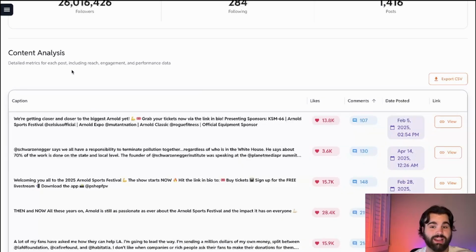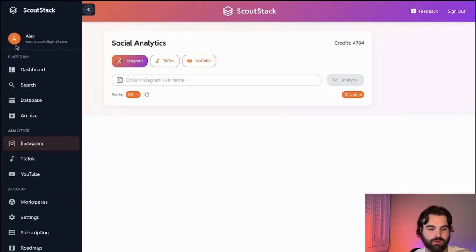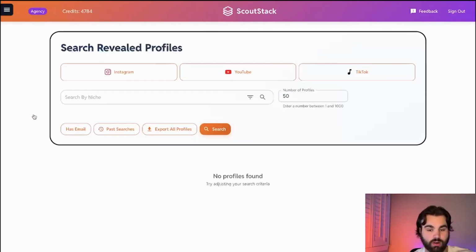We've got more ways to analyze the data on the way, so don't forget to stay tuned for more. Now we're only taking a look at Instagram, but you can also choose to run it for TikTok and YouTube users. Now we're gonna head back to our menu over here and we're gonna click on the archive feature.